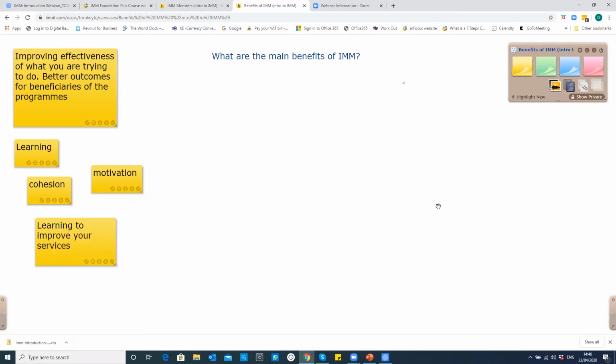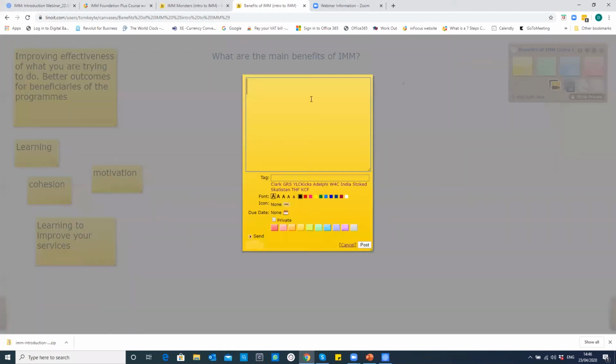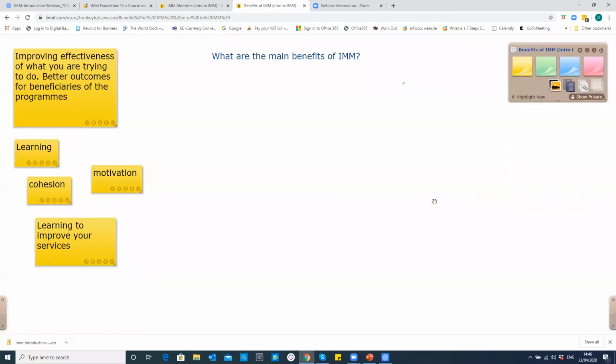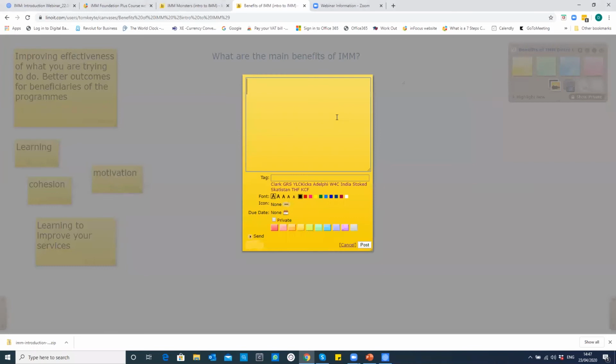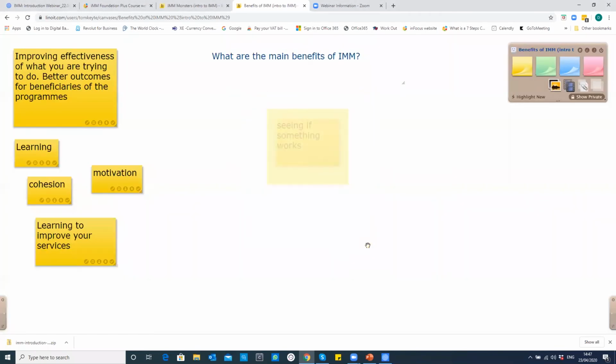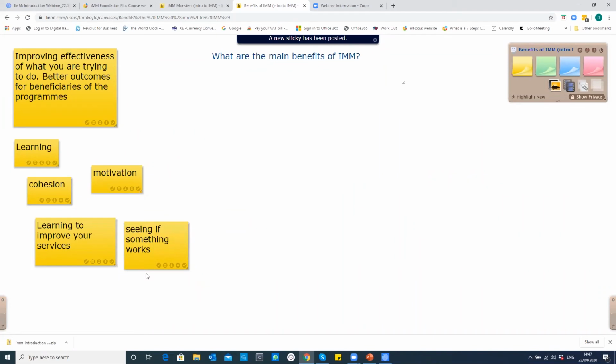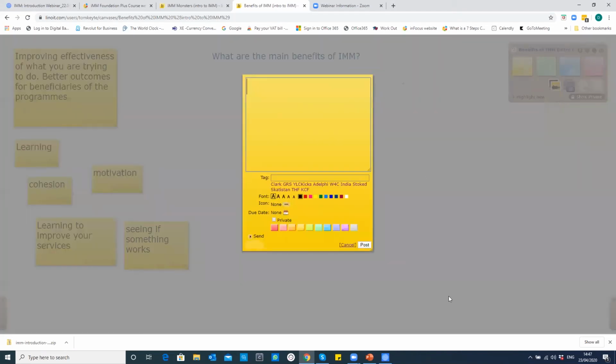Learning to improve your services. So again, that learning and improvement curve, which can really only come if you're being guided by some form of information. I've got that one already. So seeing if something works. Certainly new projects, new programs, where we're not quite sure whether it's successful yet or not, and trying to improve it as we go. So seeing whether it works is certainly a benefit.